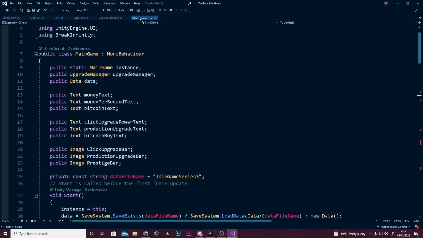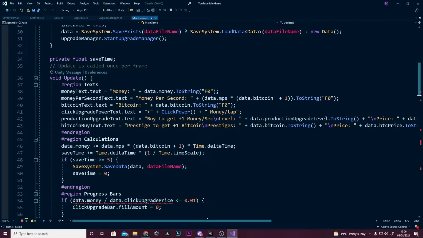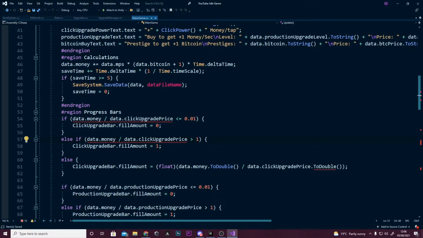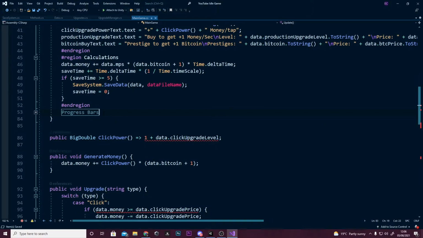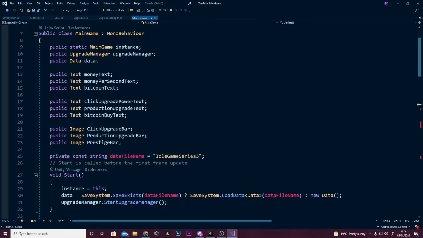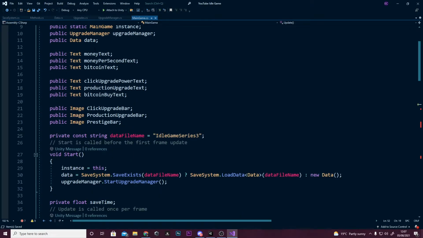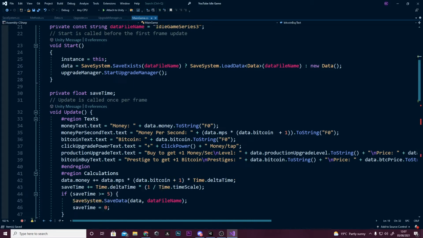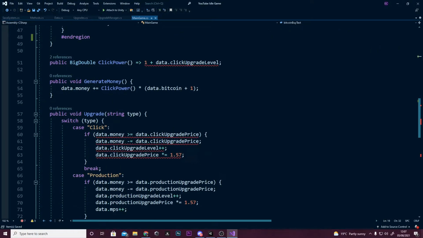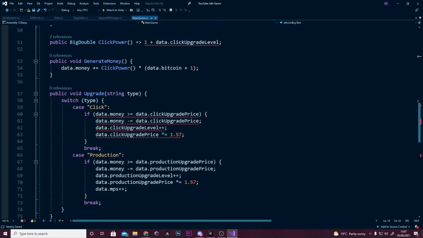We now focus our attention to the main game. We've got a few problems. Our progress bars, what I'm going to do is completely remove those, because we're going to come back to those in another episode. I shouldn't have done the progress bars that early. We're going to completely remove the progress bars from our script. Click power, we'll get back to that. What is this? Type click.